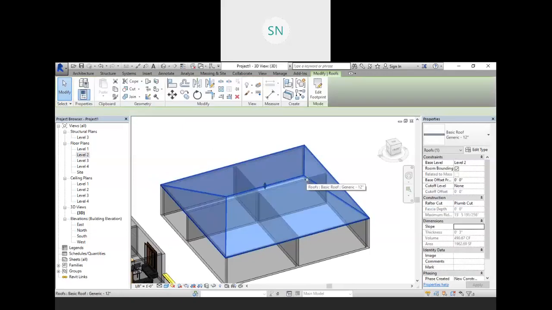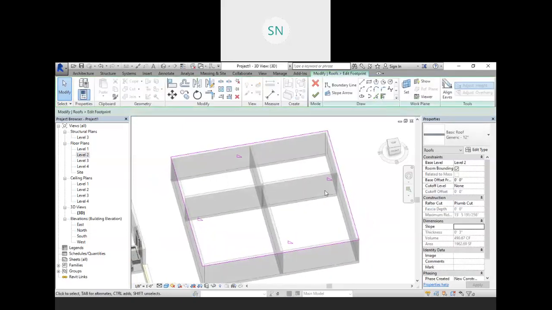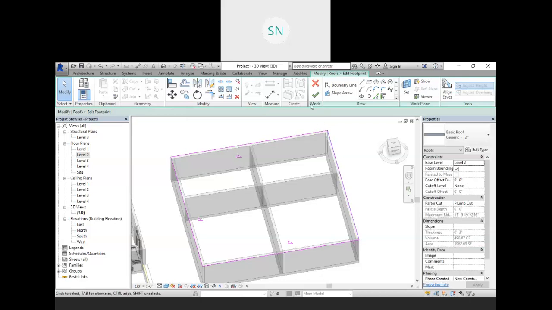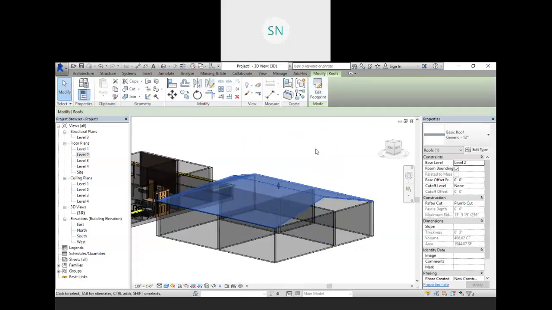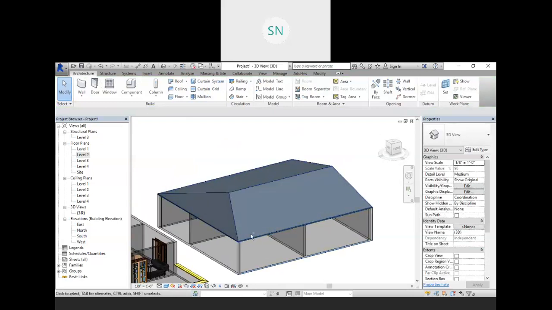So click this, go to edit footprint, and here we have these triangles that actually create a slope. But for example, in this direction I don't need slope, so select that line and turn off this define slope button, so that triangle will be removed. Now hit OK and you will get a result like this. So in this direction we do not have any kind of slope.